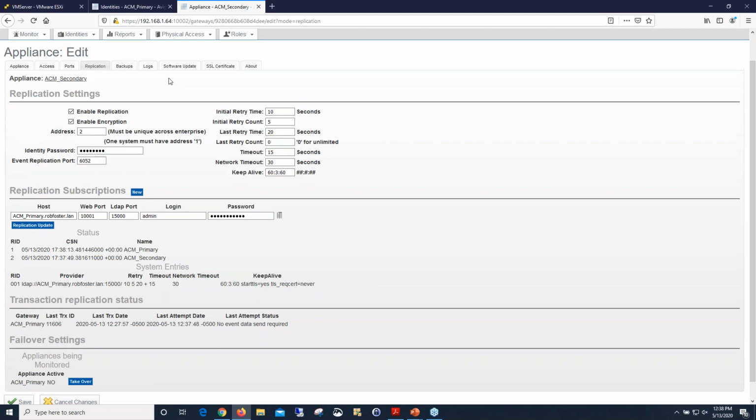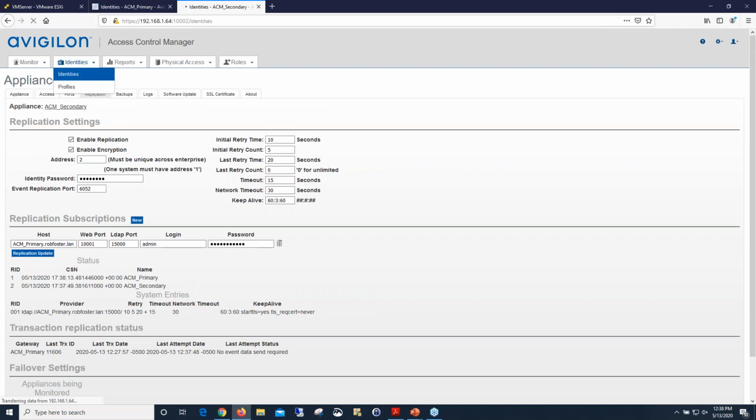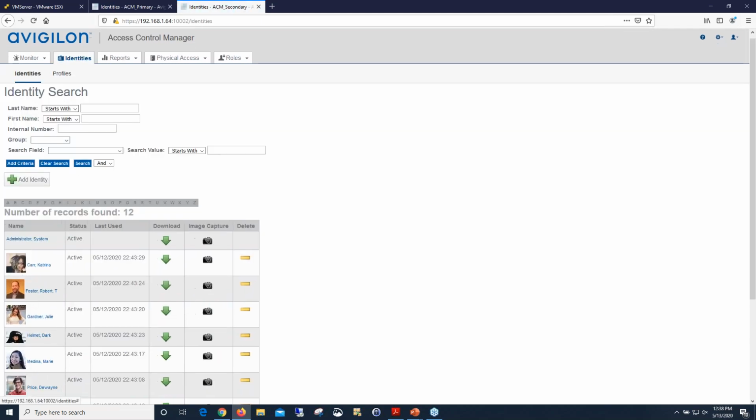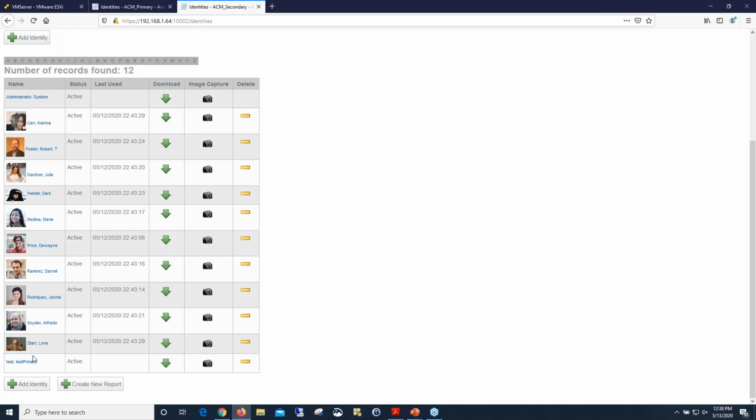So now I'm going to go over here to the secondary server. I'm going to go to identities. And look, it's test primary identity has shown up over on the secondary. So you can see the replication happens pretty quick.